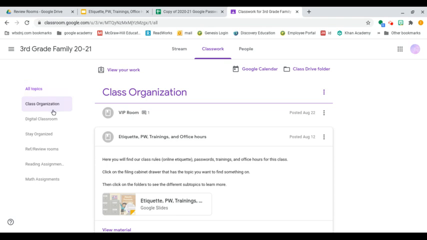So we have class organization, digital classroom, stay organized, reference/review rooms, reading assignments, math assignments, and you will also have science and social studies later on. So let's look at class organization.